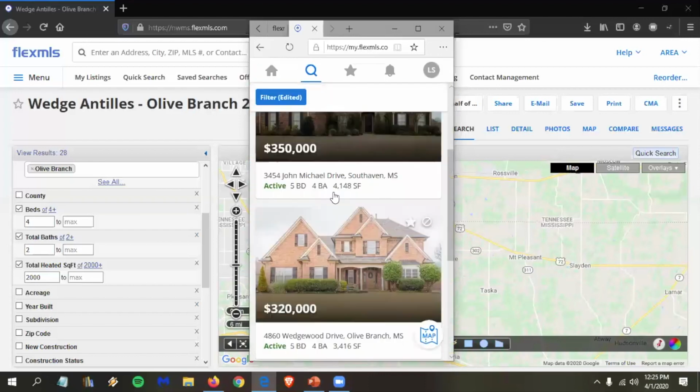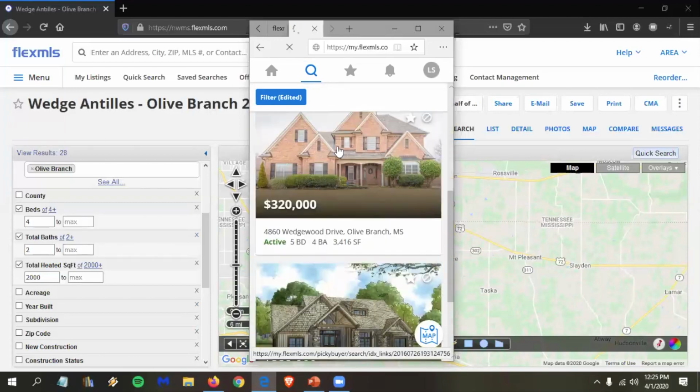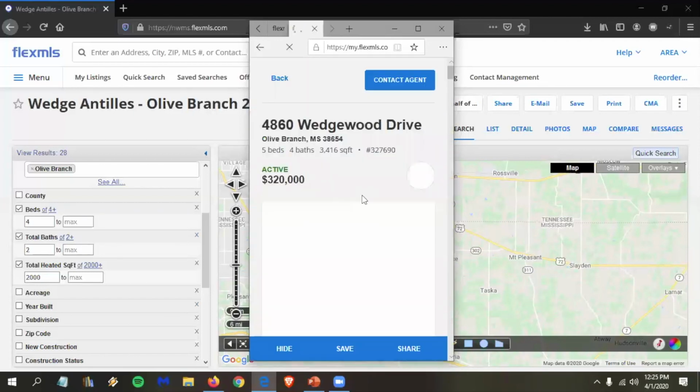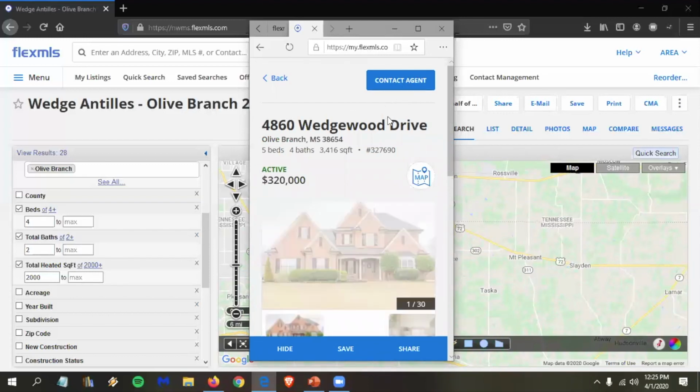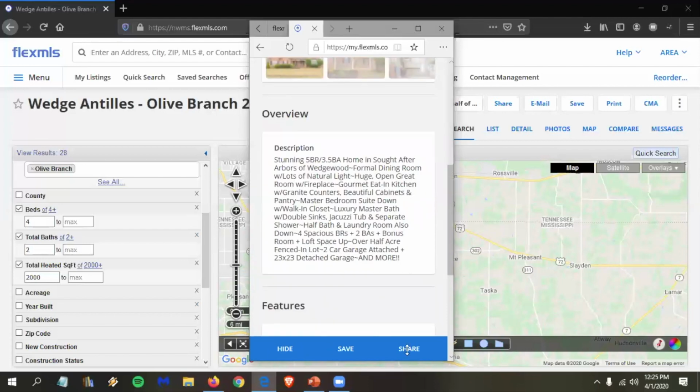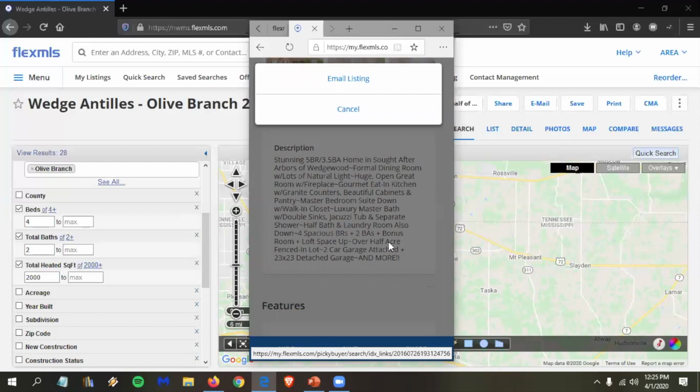If they want to view anything, they can tap on it. They see all that information. Again, the first thing they see is contact agent, meaning you. They don't have access to the other agent. They can hide, save, or share it. So people tend to share listings with their husbands, wives, mother-in-laws, that kind of thing. This is valuable information, which we will see in a little bit.